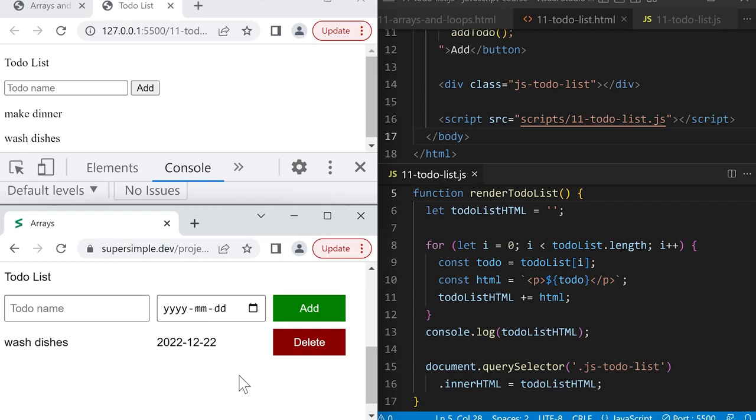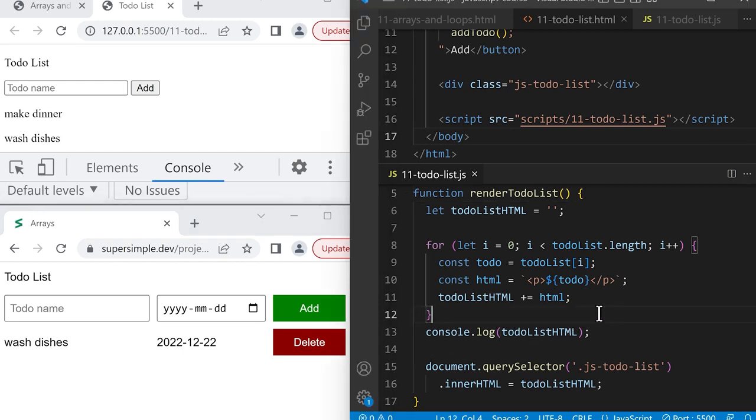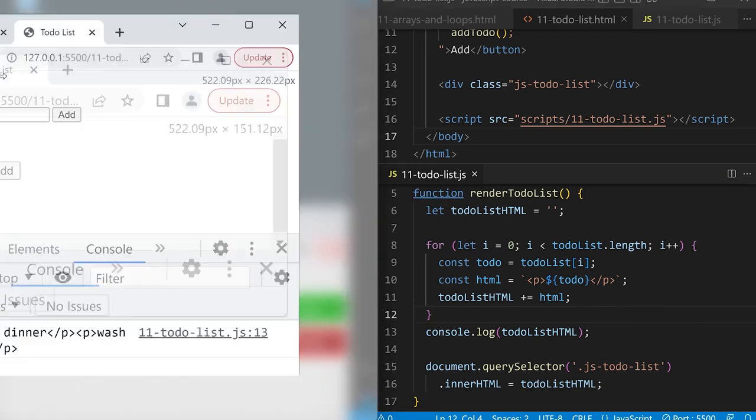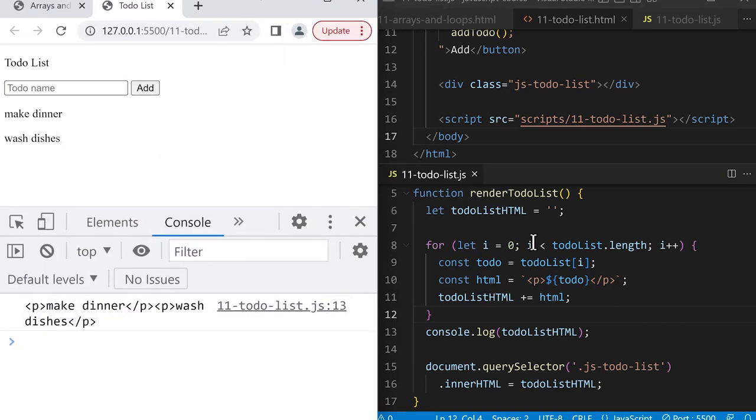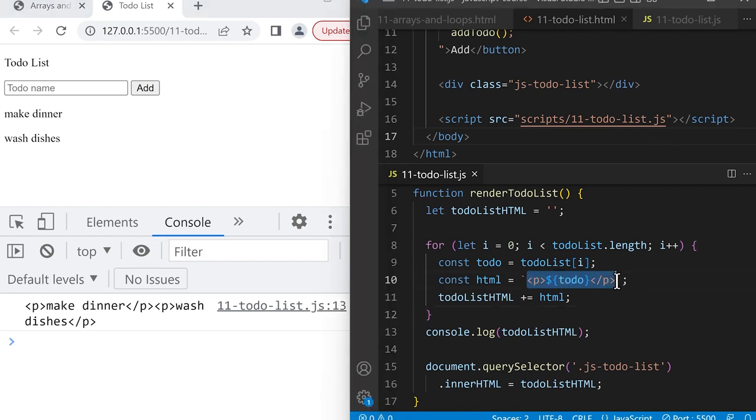So let's build this out one feature at a time. We'll start by creating this delete button. We'll go into our code, and remember, we're generating the HTML for the to-do list. So for each value in the array, we create a paragraph element. So to add a delete button, we just have to add a delete button inside here. So inside the paragraph, we'll create a less than, button, greater than, and then less than slash button greater than. And then inside this button, we'll put the text delete.